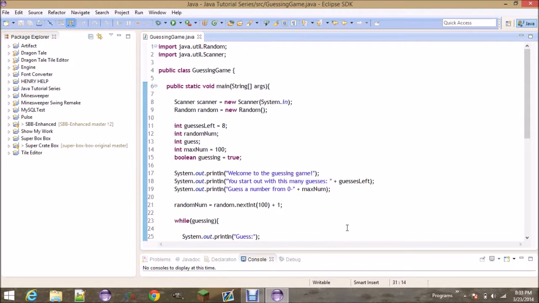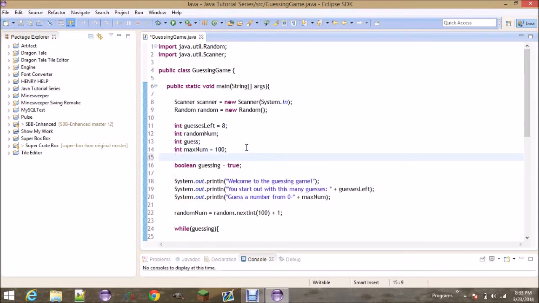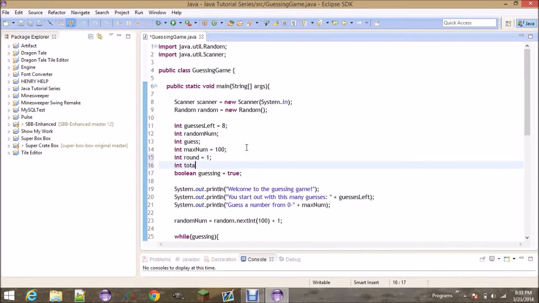Okay, so we're gonna have to add in more variables to make it more complicated. We're gonna have a few more than two more variables, but we gotta create int round equals one and the total points. So we're gonna keep track of points and rounds. If the user guesses it right, they move on to the next round, and in the next round they get some guesses added on, and they get a certain number of points for that round depending on how many guesses left they had in the previous round. You'll see how that works in a moment.